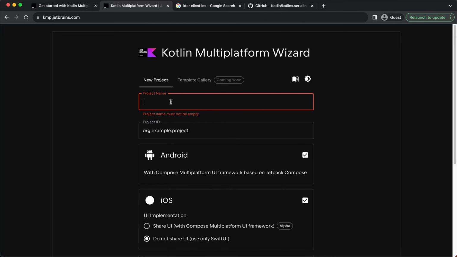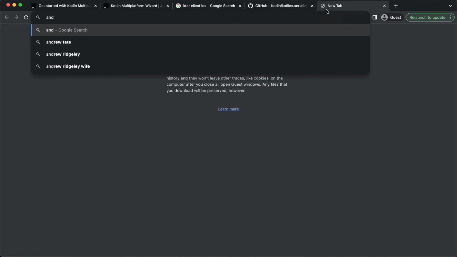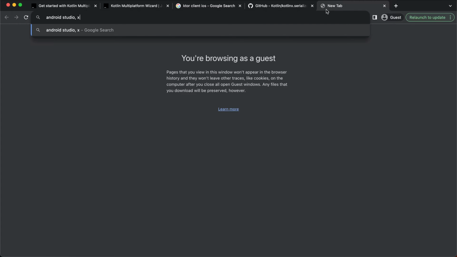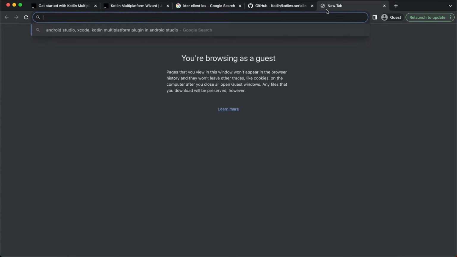Before we start, let's discuss some prerequisites for working with Kotlin Multi Platform. First of all, you should have a MacBook, and second, Xcode should be installed. Third, Android Studio should be installed, and the Kotlin Multi Platform plugin should be enabled in Android Studio. You should also know the Kotlin language for working with Kotlin Multi Platform. So let's continue with this.